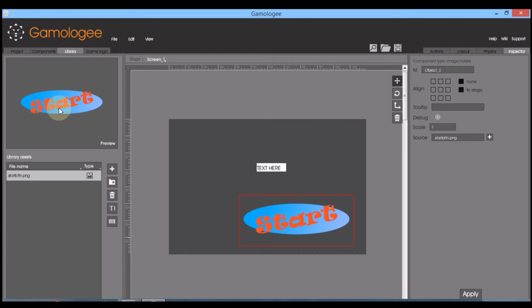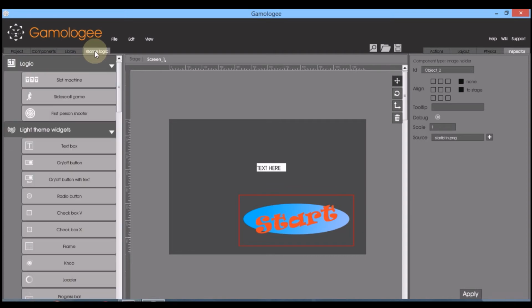Finally, the tab to the right of Library is Game Logic. Game Logic contains several pre-built, fully functional game types that you can simply drag onto the stage and customize using your desired assets and parameters. We'll go over each of these in full depth in a later video.